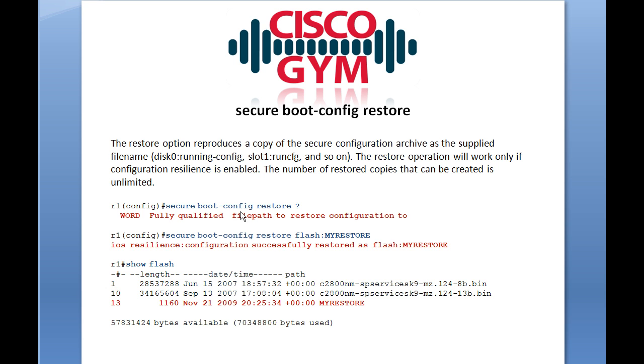secure boot config restore, and then you just specify a fully qualified path name to restore the configuration to. In this case, I've restored it to the flash card, and I've named the file my restore. When you issue that, hopefully you get configuration successfully restored as the file name that you specified. Now when I show flash, I do see a file, and that is the my restore file.